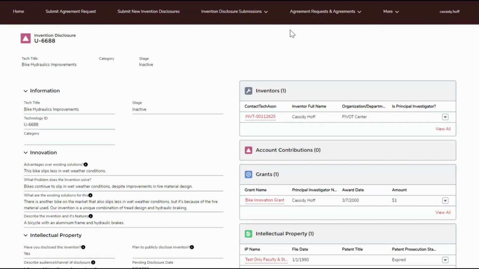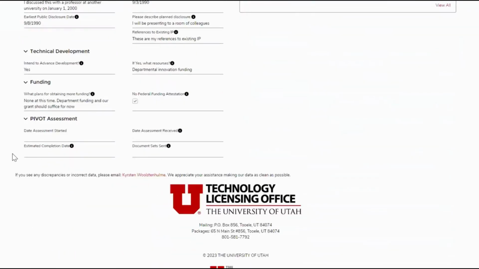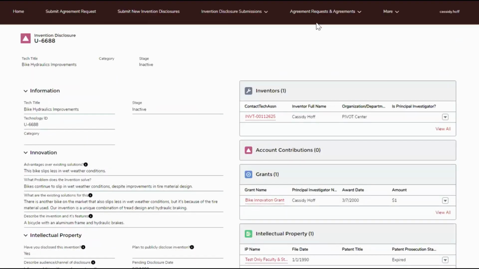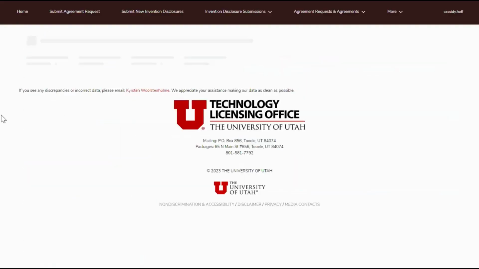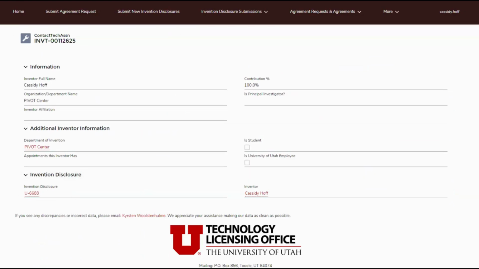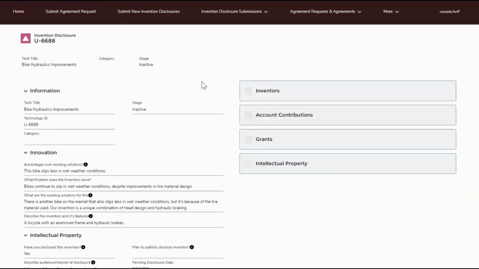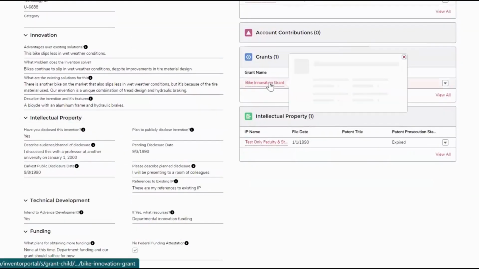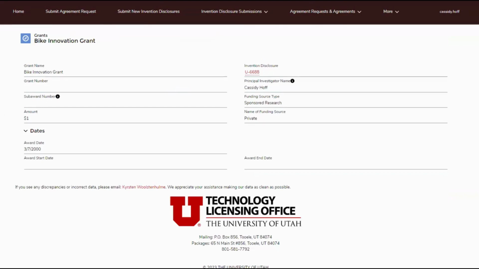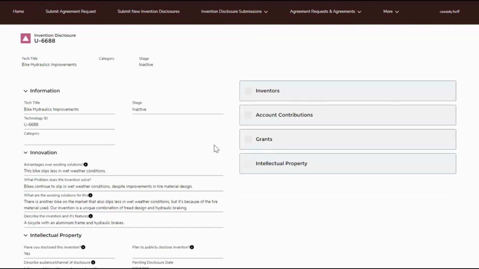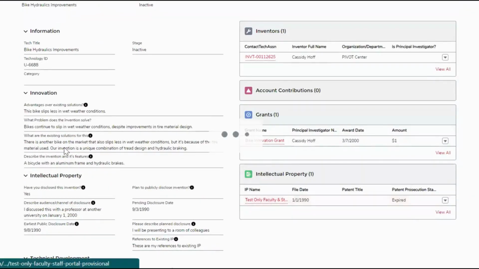So now that I've shown you both submitting an agreement request and submitting a new invention disclosure, we'll go more in depth into what information you can see within the portal. So of course, you can see any invention disclosures that are in our system. You can also see any inventors that are in our system and the information that was submitted about them. You can also see information about the grants related to the invention disclosures. And you can see any intellectual property.